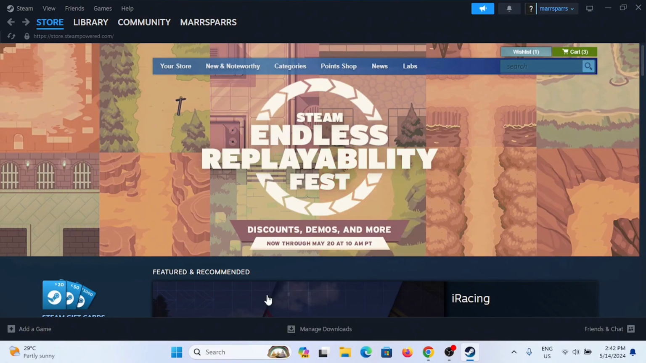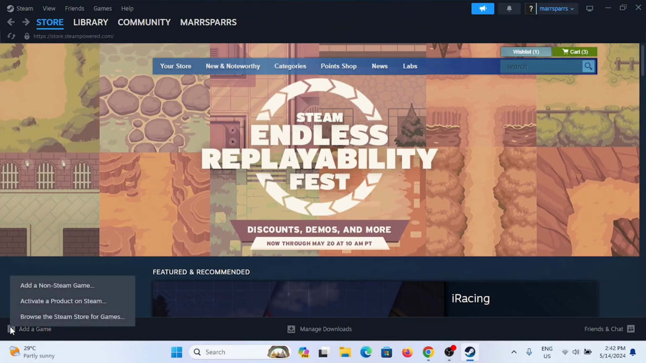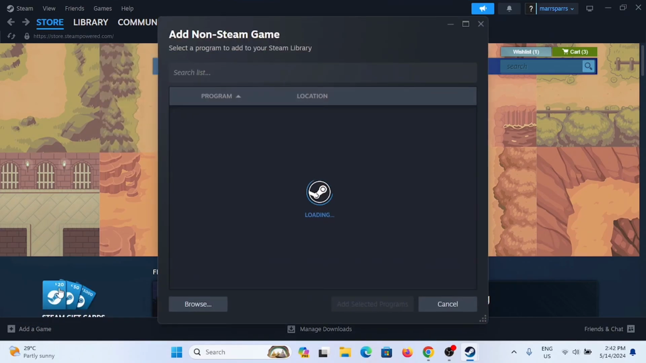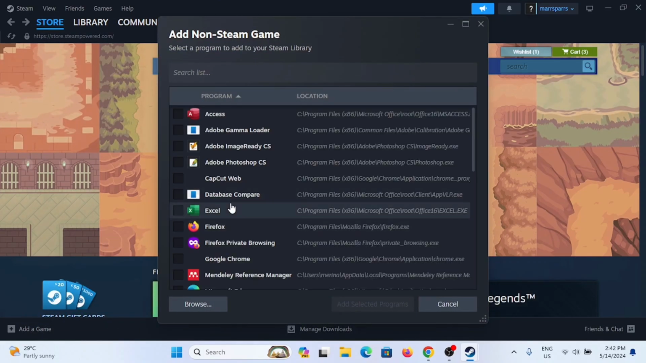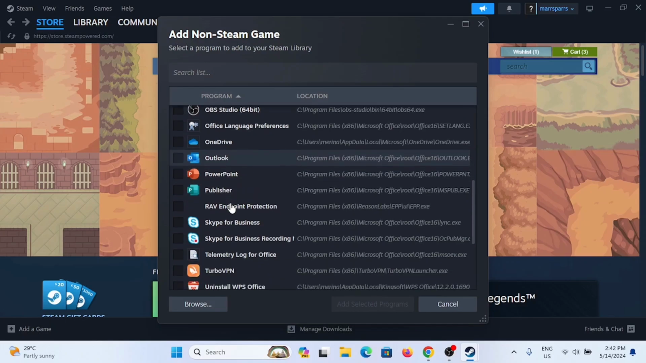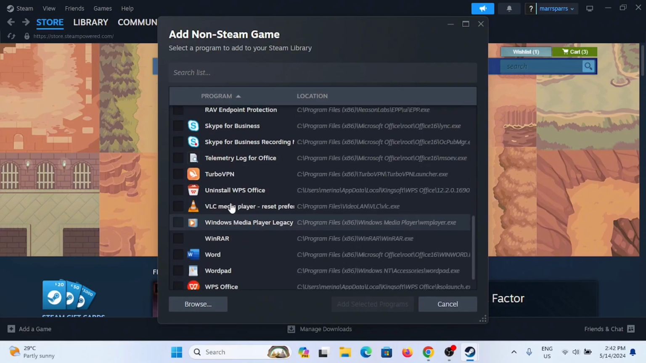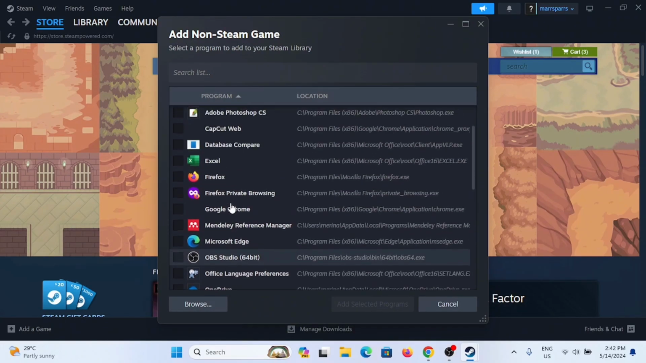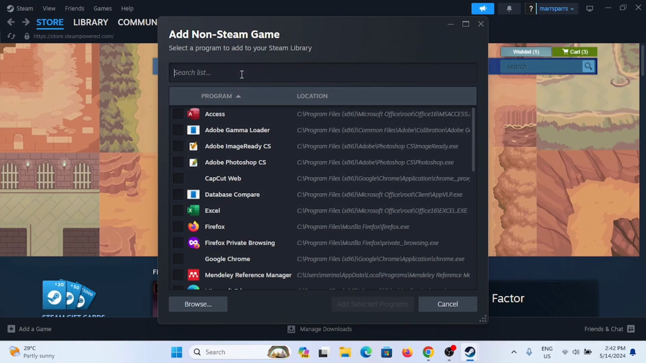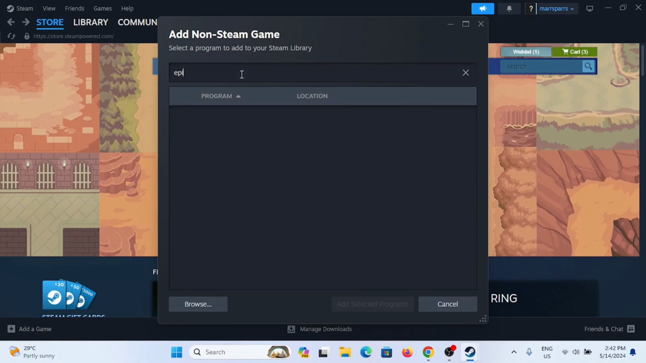In order to do so, just open up your Steam and head on add a game. Select on add non-Steam game. From here, you need to select on your Fortnite if it is from your Epic Games version. Once you have successfully selected on it, it should be enlisted in your left hand side.